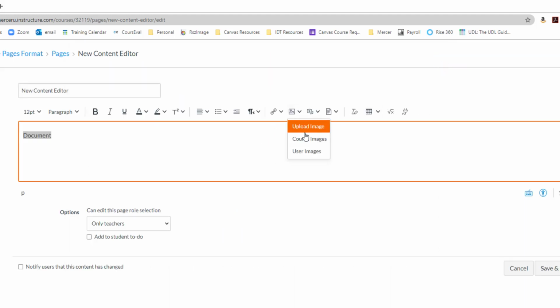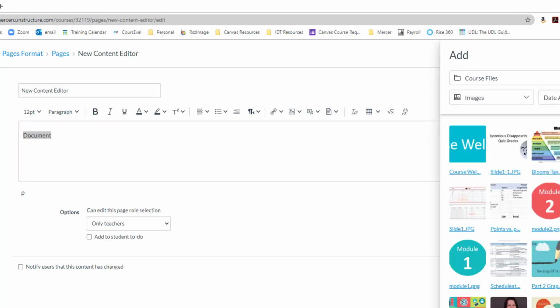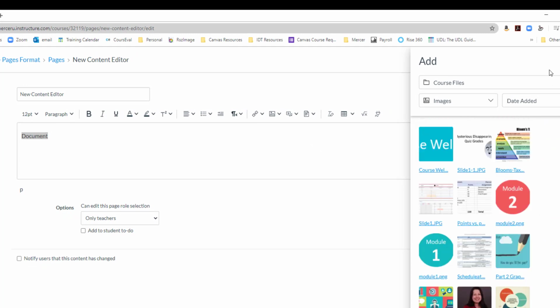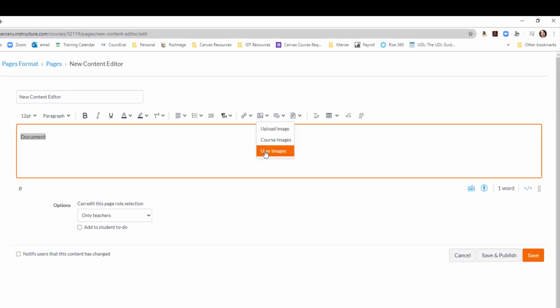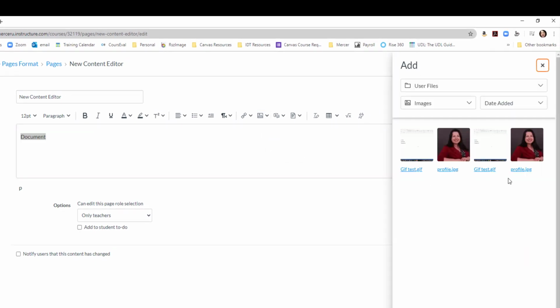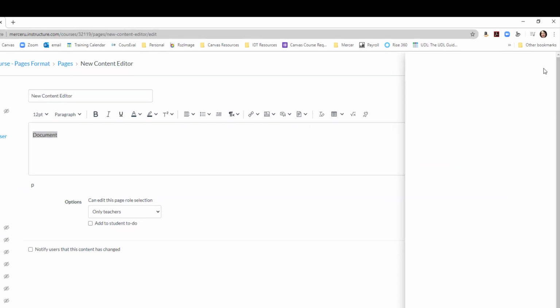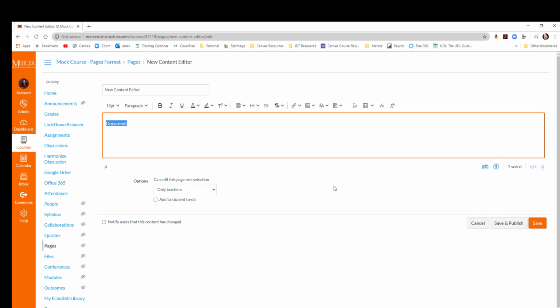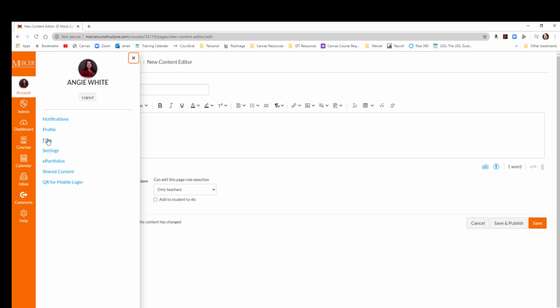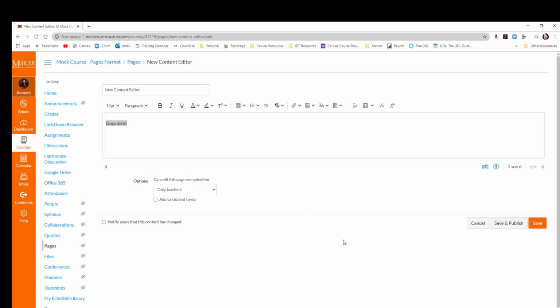But if you have already put it in, you could click on course images, and those are just the images that you have within this one course. Or user images will show everything that is within your Canvas account under your files. So remember, you have a files section in each course, and then you also have the file section under your account, and that is not by course, that follows you around to wherever you are in Canvas.